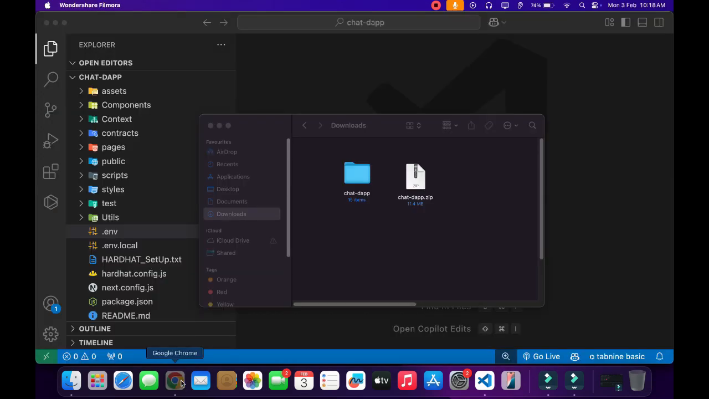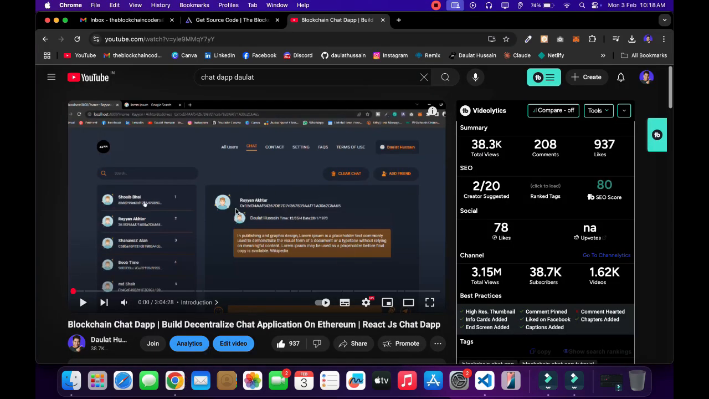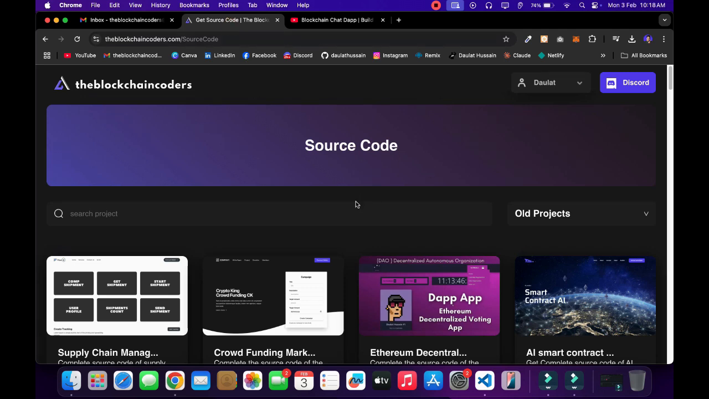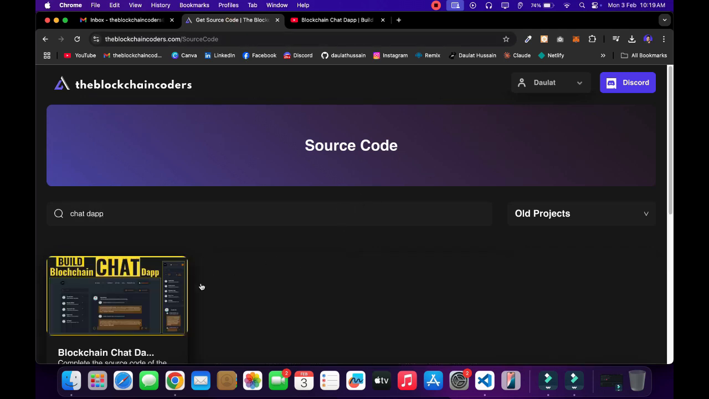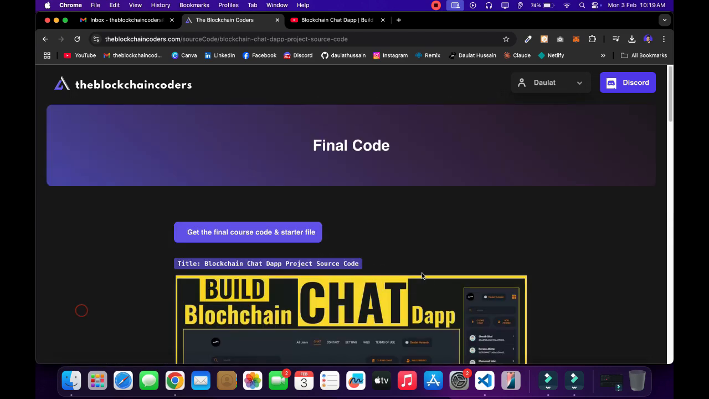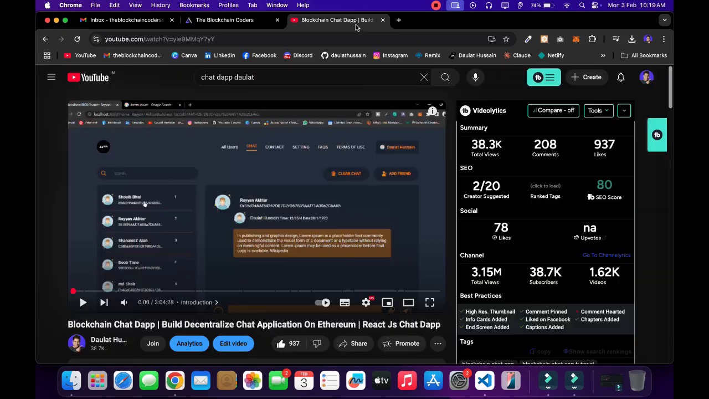So you can simply come back here and watch the complete project. In that, we have explained extensively what we are building and how the contract is designed. So make sure to follow the complete project. You can simply come back to the source code section, type Chat DApp, and you will find the application. This is the one. You can simply click here and get the starter file and start following this complete project.